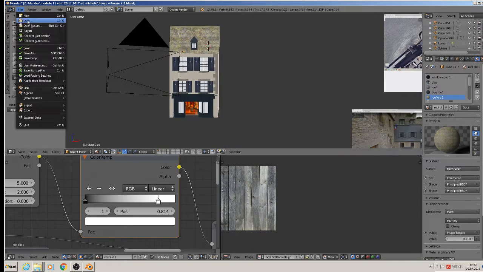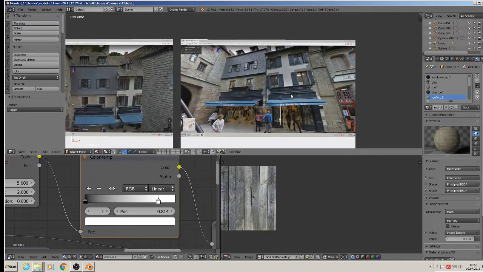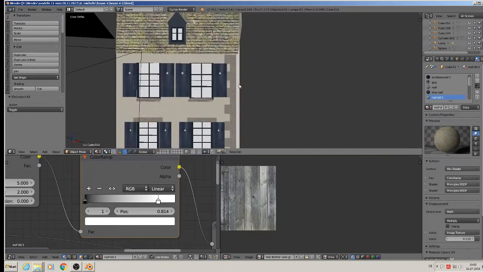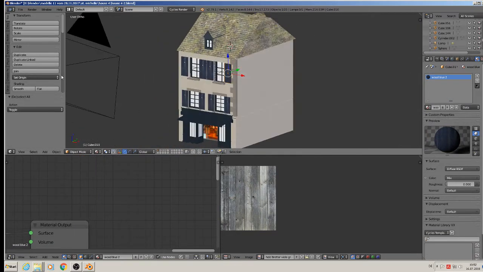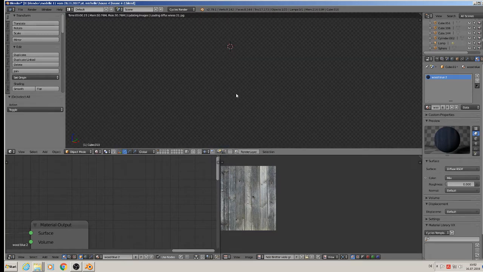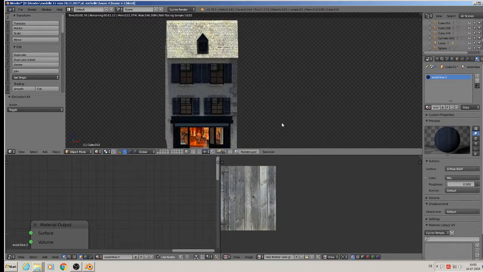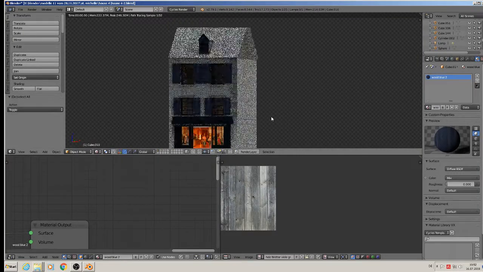Good. File, save. So we are done with this second house. All is fine. So we look in the 3D view. Yeah, nice second house. All fine, all done.